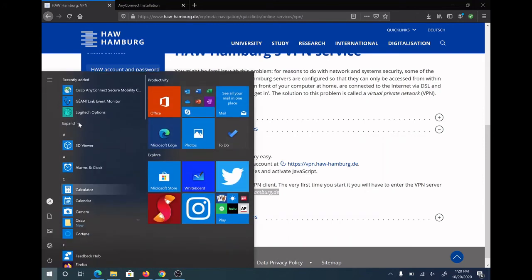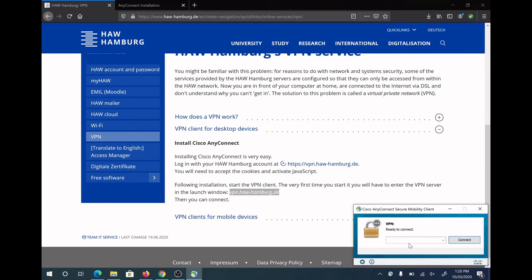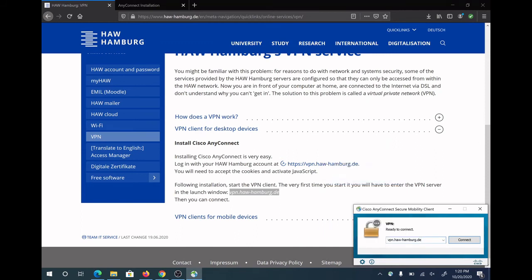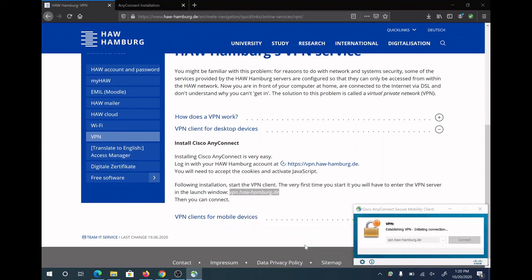So now we're just going to go ahead and run Cisco. And right here, this is where I was saying that you're going to want to put in the VPN server. You click connect, and now it's going to ask you for your username and your password. Now, this will remember your username and it'll remember the server, but every time you connect the VPN, you're going to need to put your password in again.